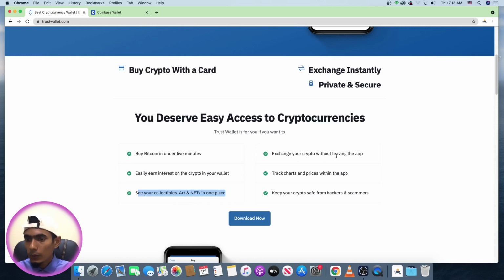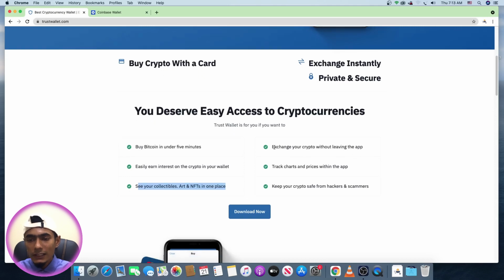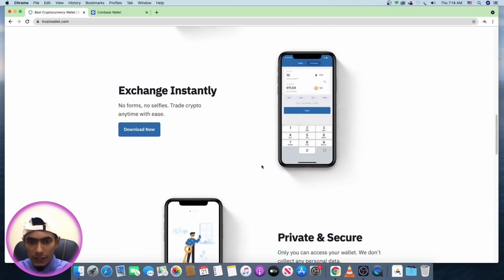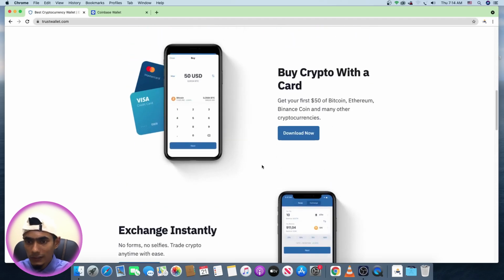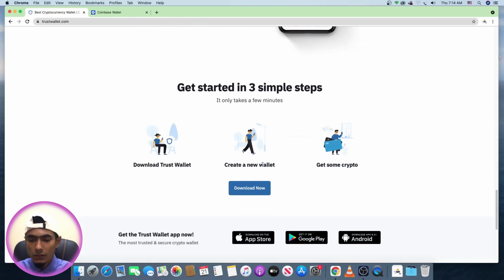Exchange your crypto without leaving the app. That means you can exchange one cryptocurrency for another within this app, and track charts and prices within the app. So you can check the price list and charts of cryptocurrencies with this app alone, and keep your crypto safe from hackers and scammers. They are saying that they will provide you security from hackers and scammers. So you can download this app, and you can buy cryptocurrency with this app if you are interested.